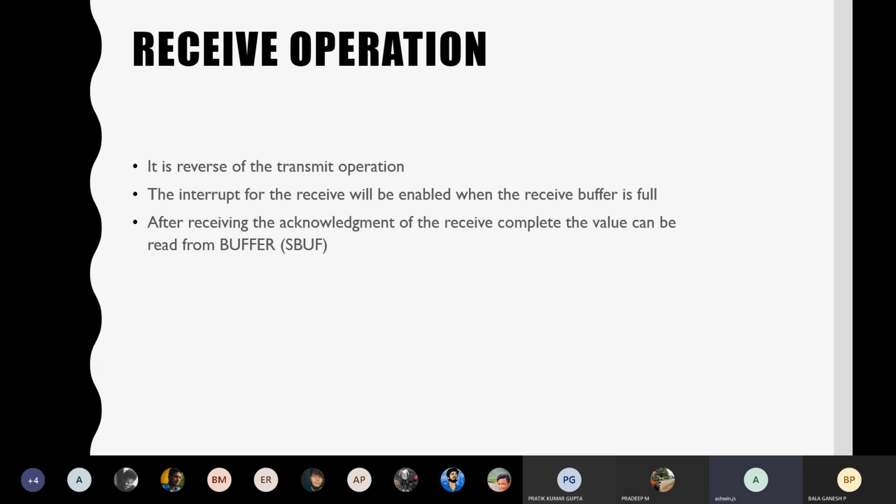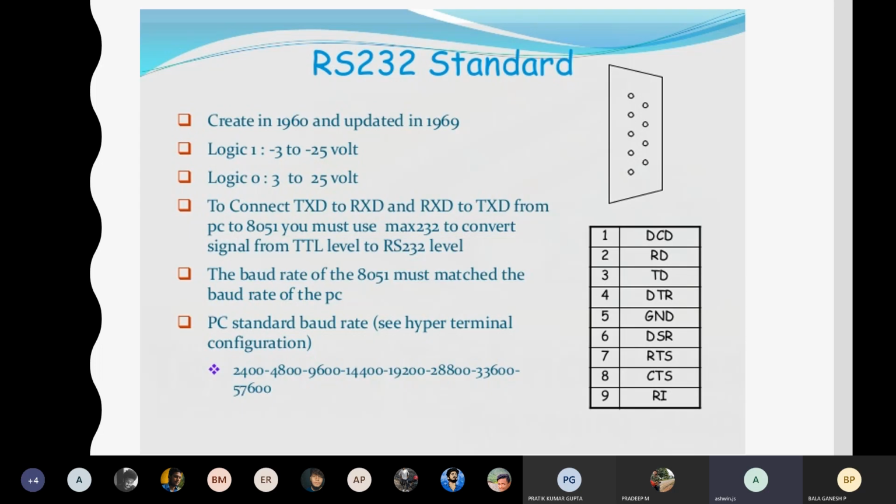Now let us see the pin diagram. This is the RS232 pin diagram. In total there are 9 pins, and the logical values, the ones and zeros, are given in reverse voltage, so it is a negative representation. The logical one can be represented using -3 to -25 volts. So it is negative logic, not positive logic. Positive logic means a positive voltage is given for logic level 1, and 0 is given for logic 0.